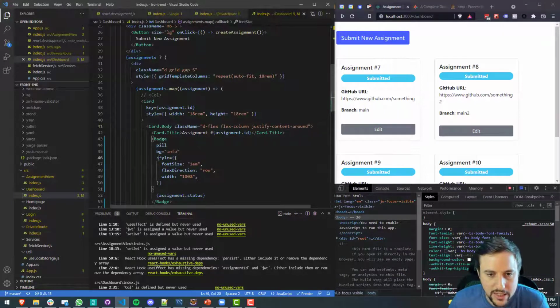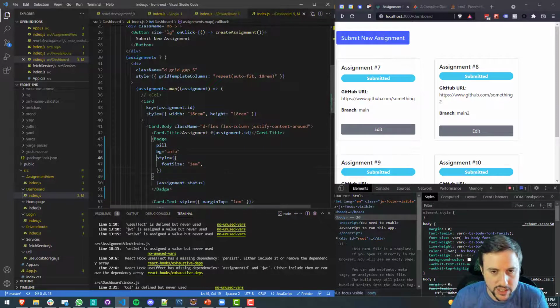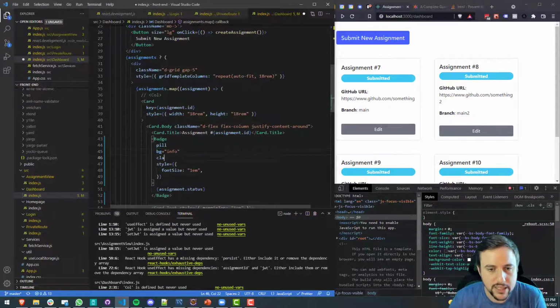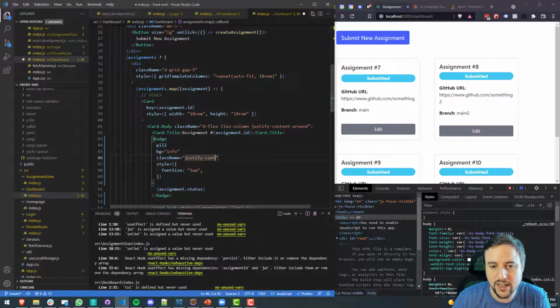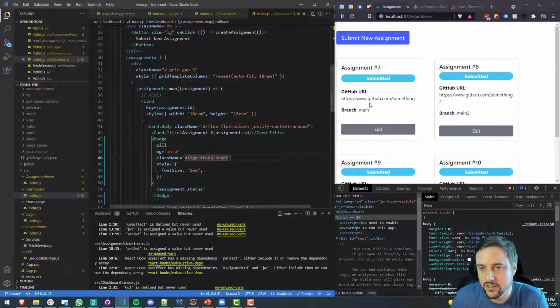So here, since this stuff doesn't work, I want to keep the font size for the style, but the class name, I tried to do justify content start. Remember when I tried that and it didn't work? Now let me try align items start. Okay, so it doesn't seem like that did anything either. So align items start.